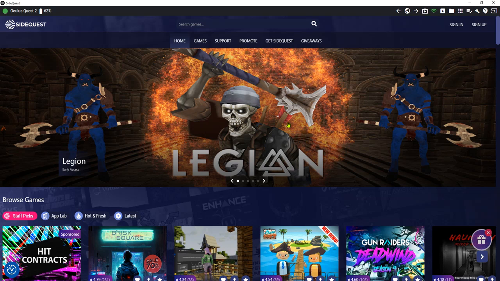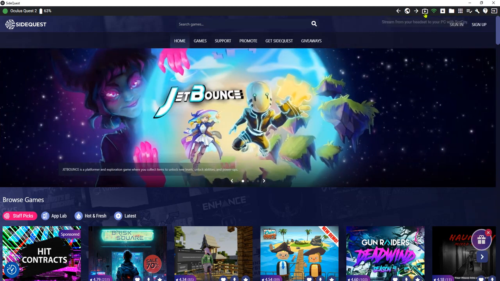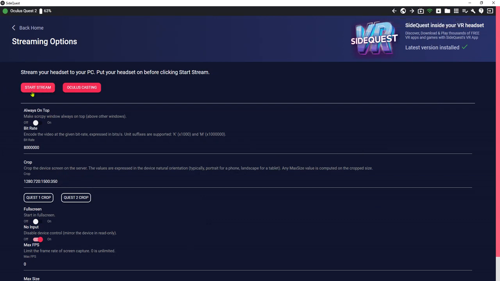I need to cast Oculus to PC because I'm going to screen record my monitor so I can begin my tutorials. So to cast the Oculus, you need to click this button, stream from your headset to your PC with SCRCPY, I don't know what it is. Just click it. It is very easy to do. Just click the button.